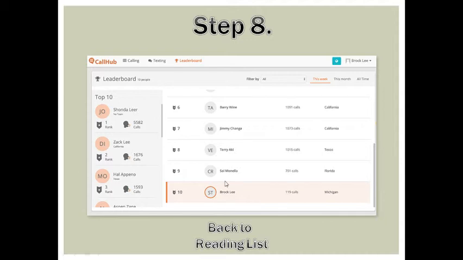And if you want to go back to the reading list, there'll be a button here for you to go back to the page before. And on that as well, there was also a leaderboard button if you just want to look at your leaderboard. Students and lecturers can access the leaderboards at any given time.